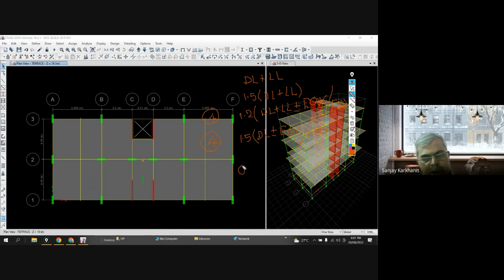And then there will be an additional combination which will be 0.9 dead load plus or minus earthquake, where the factor will be 1.5, earthquake in X direction as well as earthquake in Y direction. That will also give you an additional 4. So how many? 1, 2, 3 into 4. So 12, 13, 14. So you have to develop all 14.